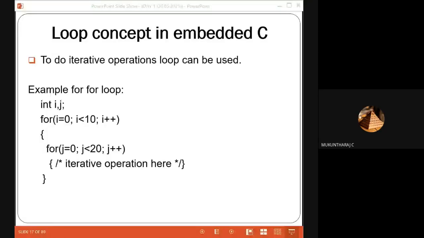Am I audible? I think I disconnected and joined. Am I audible? Okay, disconnect right there and join another call.